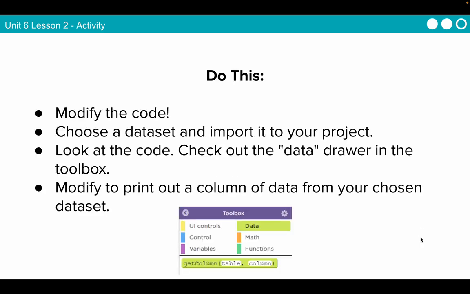All right, so what I want you to do now is modify the code. Choose a data set and import it to your project, and make sure you write on the document you're going to turn in which data set you imported, okay? Then look at the code, investigate the data drawer in the toolbox, modify it to print out a column of data from your chosen data set, and I want you to, on the document you're going to turn in, tell me which data set you chose to modify, and which column of data from that data set you chose to print out.